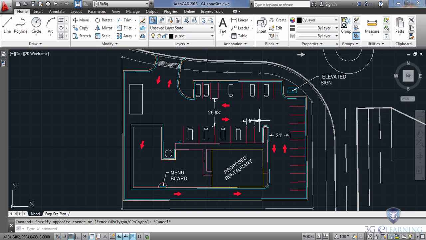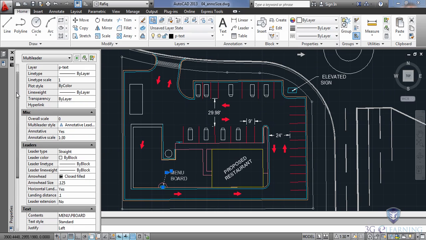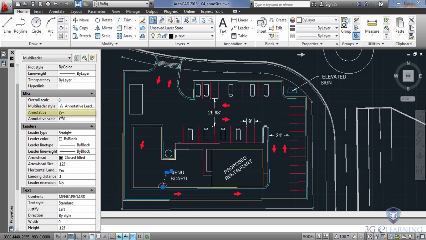To make these annotations show up at 40 scale, all we have to do is add that scale to each object. One way to do that is by selecting an annotative object. Come over to the Properties palette, and in the Miscellaneous group, we can see right here Annotative: Yes, and the annotative scale is set to 1 to 30. I'm going to click in this setting, and then I'll click the ellipsis button.